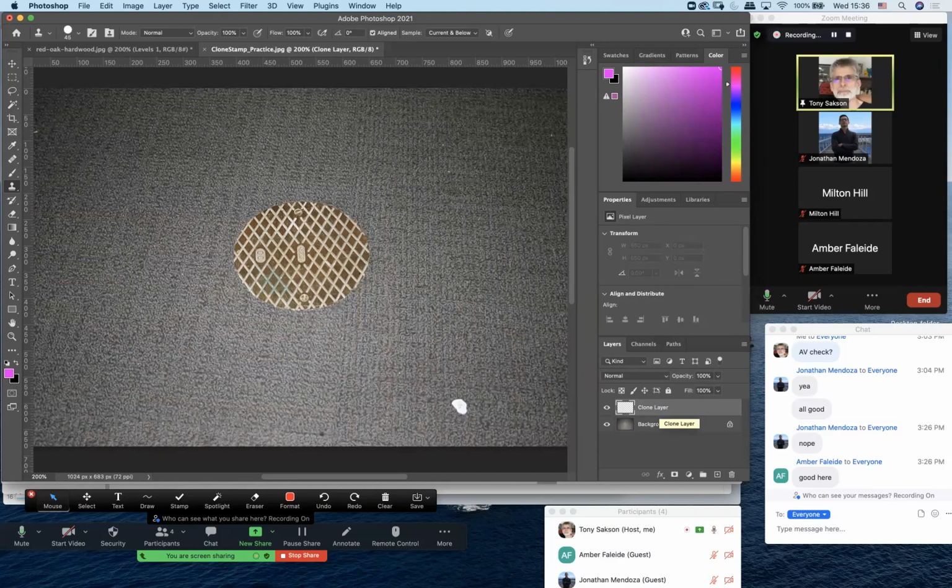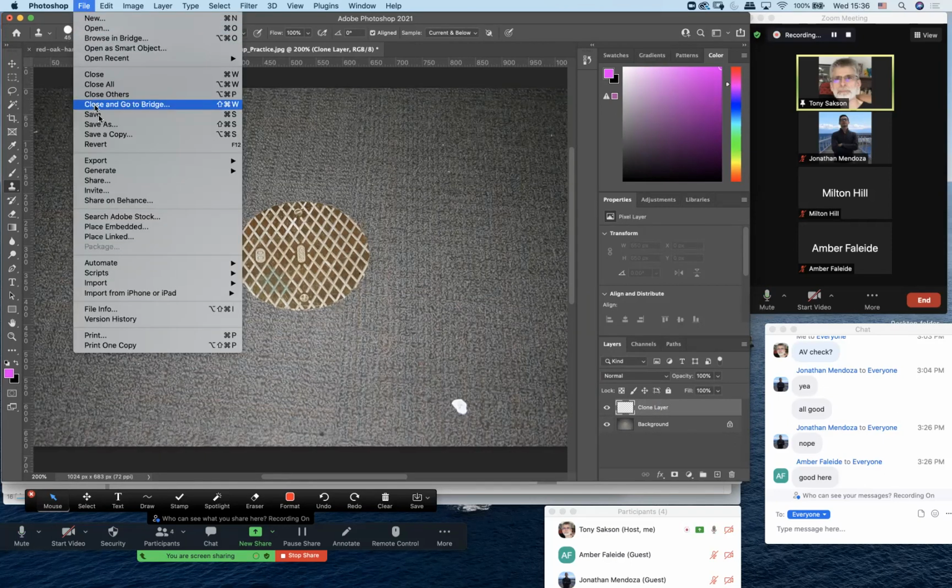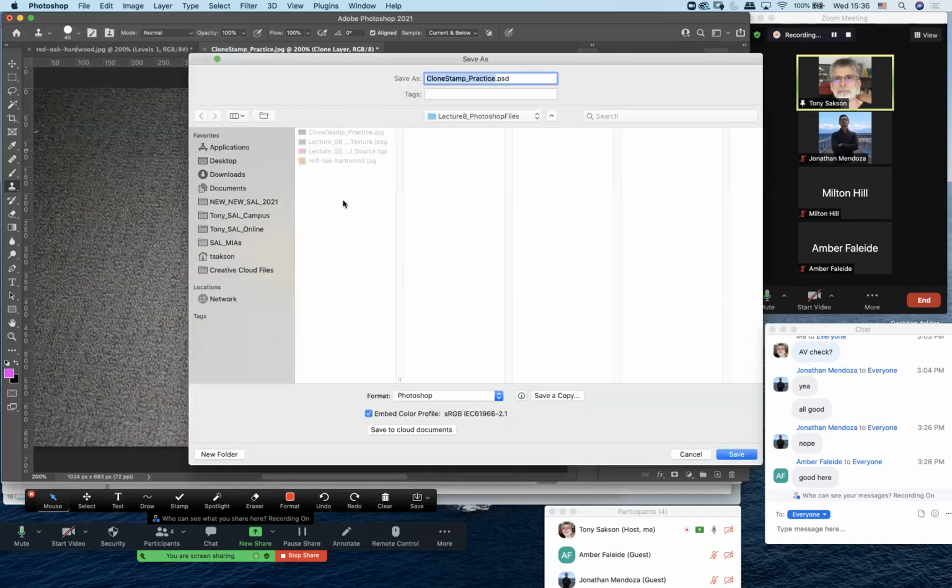Now, since I've opened this image, it's a JPEG, I'm going to save it as a PSD. That way it will stop compression and I can keep all my layers. So let's go File, Save As. I'm going to keep it as a PSD.